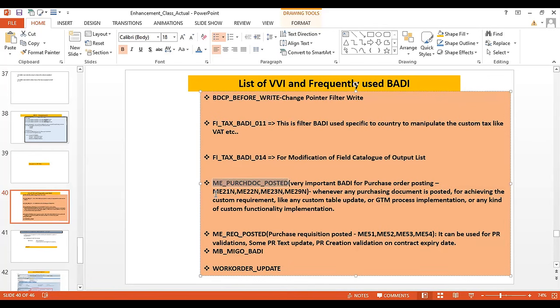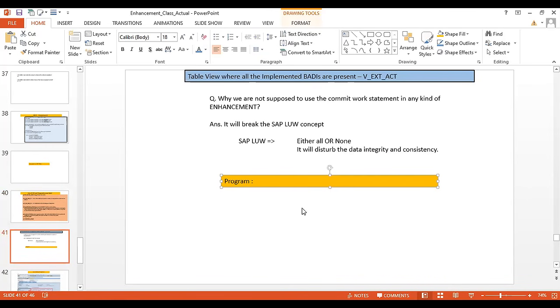Though there are several BAdIs for ME21, ME22 and ME23 related to purchase order posting, this BAdI is very important. Similarly, this ME_REQUEST_POSTED BAdI is also very important. One of them, this MB_MIGO_BADI, is also more or less important, and WORKORDER_UPDATE. So all these are very important BAdIs we have discussed.